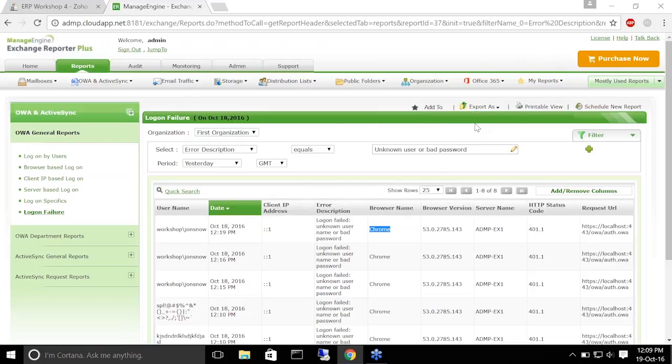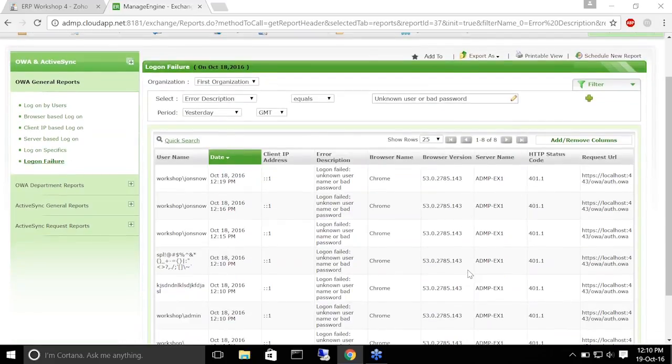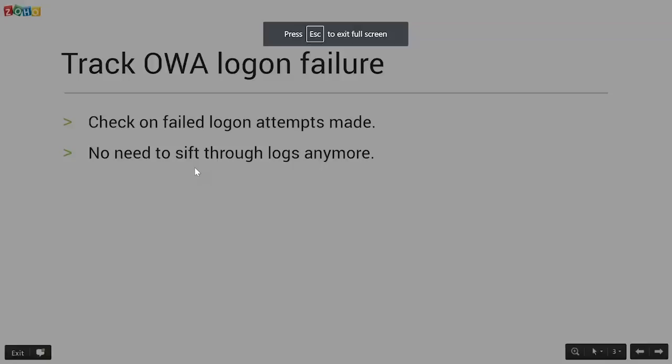The second thing that you could perform is export the report to a destination folder. And what do you want the report to be as? It could be in the CSV format, PDF, XLS, or HTML. Finally, you could print out the report so that you can view it later on. And these three functionalities can be performed on every report of Exchange Reporter Plus. So this is how you can easily get information about logon failure to Outlook Web Access using Exchange Reporter Plus. Let's look at the next topic for today.